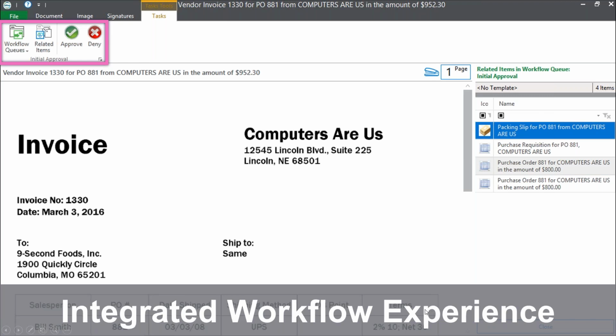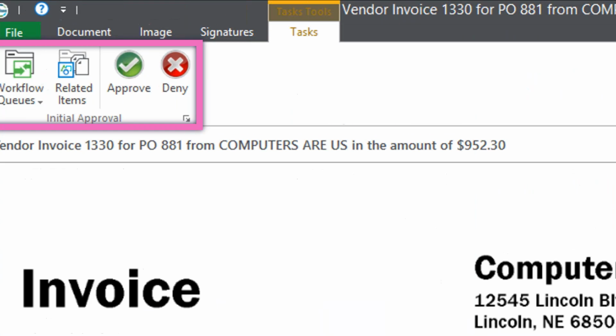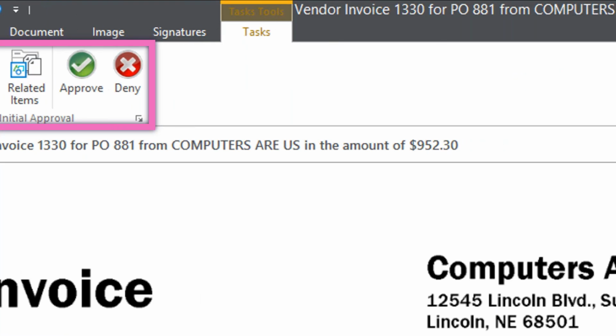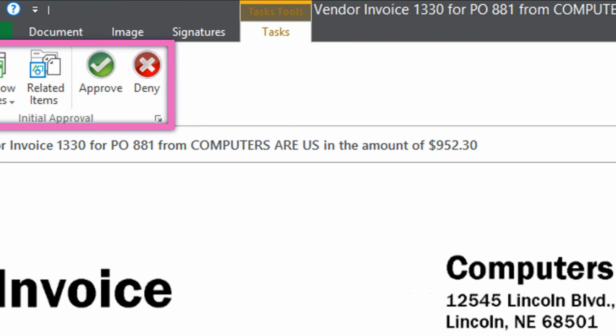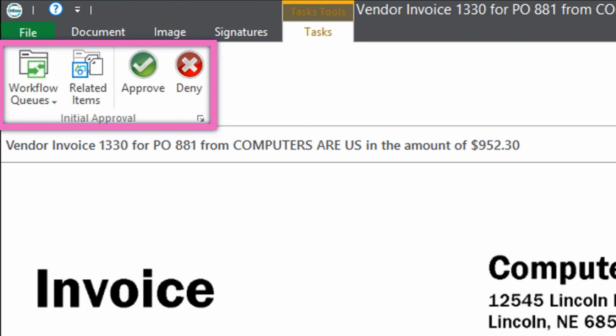That means that you don't have to be in the workflow interface to exercise or to decision a document in workflow. We bring the workflow experience to the document, and you'll know if a document is in workflow from this task tab at the top. These tabs are critical. I've just opened this document, and it's letting me know it's in a workflow.